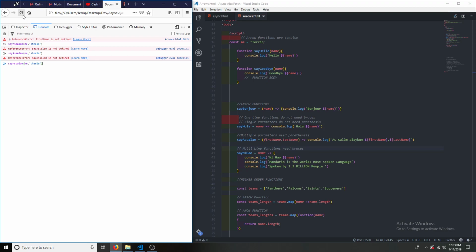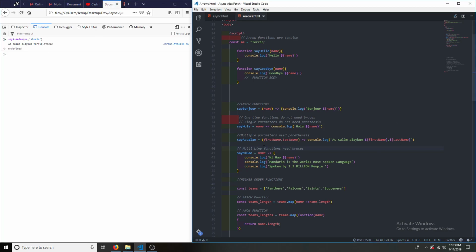Oh, I need to reload. Cool. Moving on to the next rule. Multi-line functions need curly braces. So let's go ahead and say ni hao. And this is just logging 3 different things. So it's saying, hello, me. Mandarin's the world's most spoken language, spoken by 1.3 billion people.